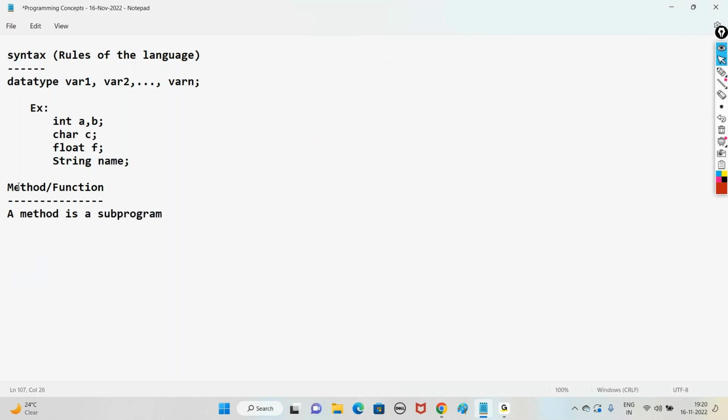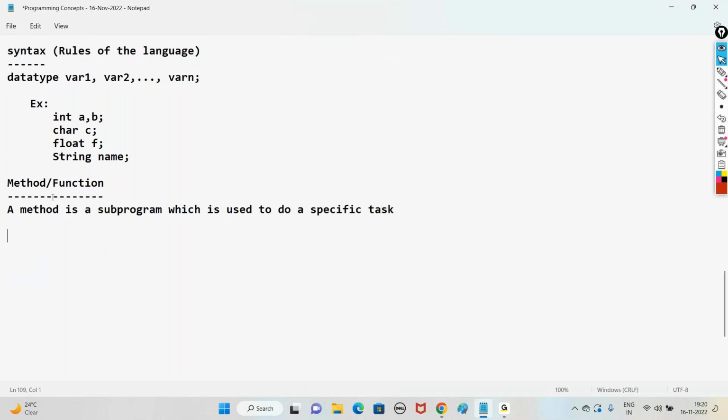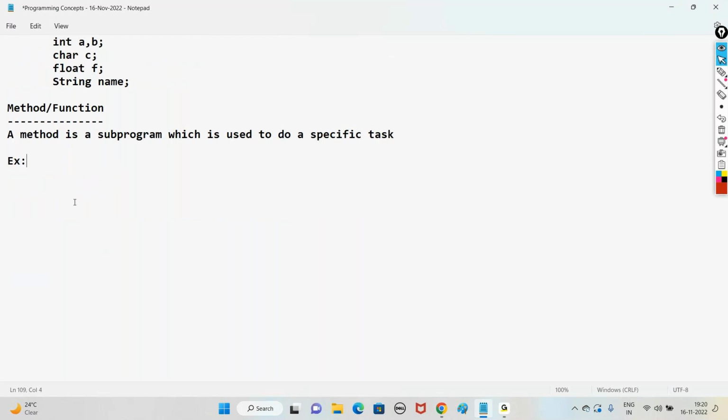A method is what? It is a subprogram which is used to do a specific task. A part of a program is only a method. For example, we want to find the area of a rectangle. So in order to find the area of a rectangle, we are going to define a method like areaRect.